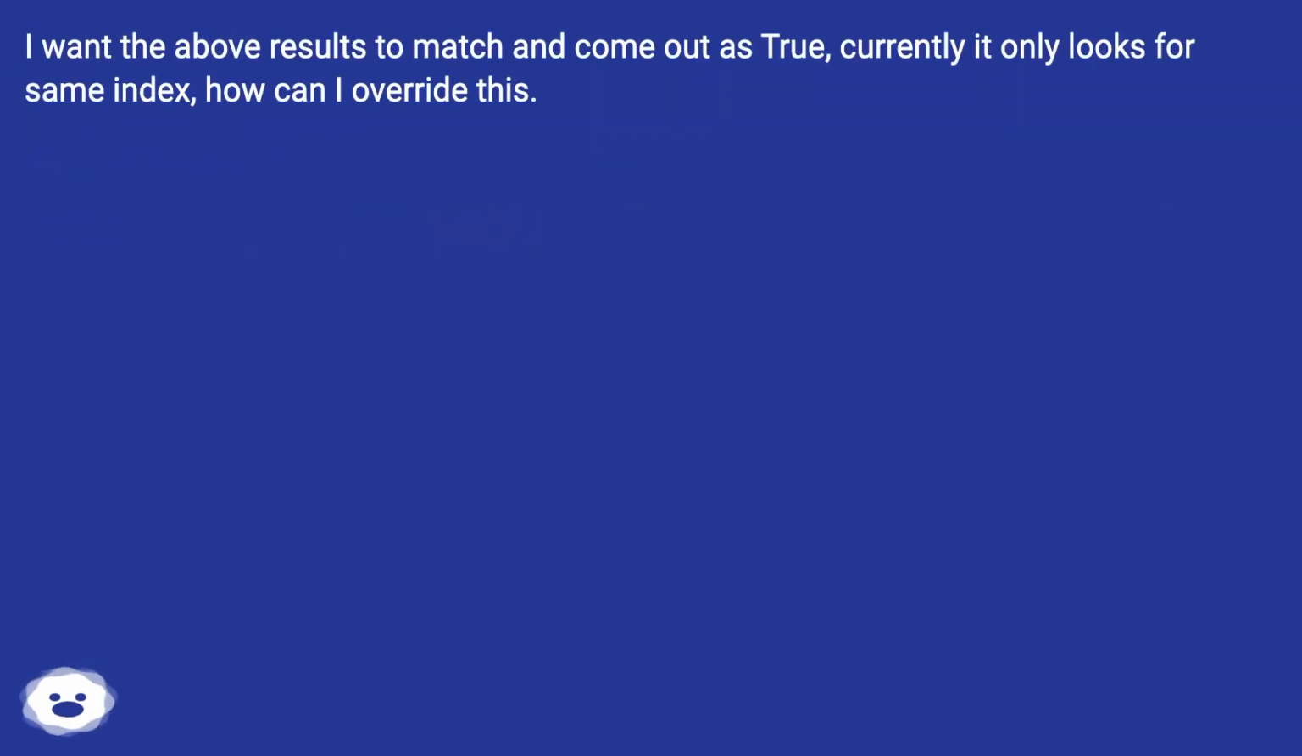I want the above results to match and come out as true. Currently it only looks for the same index. How can I override this?